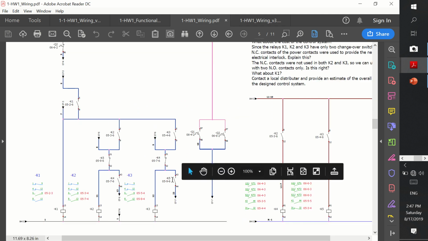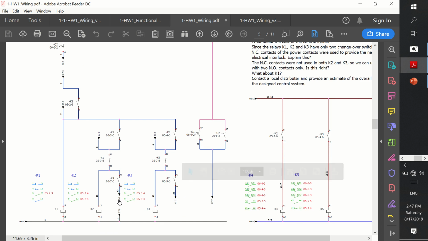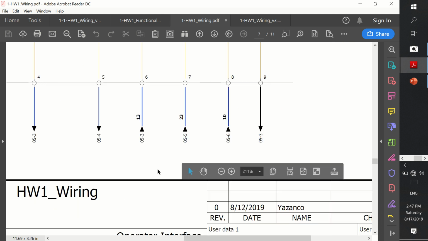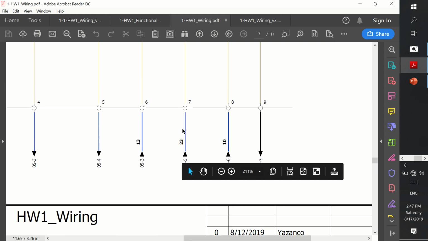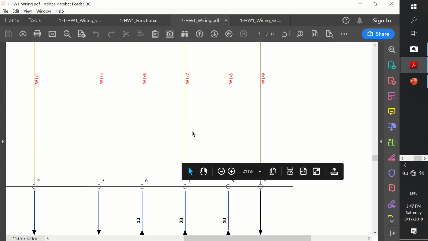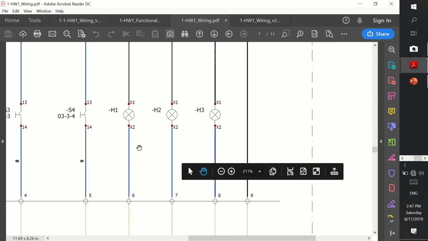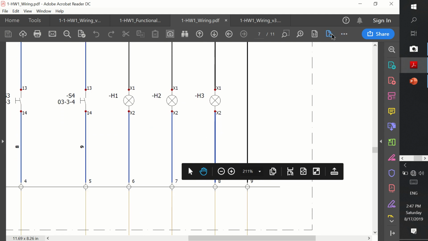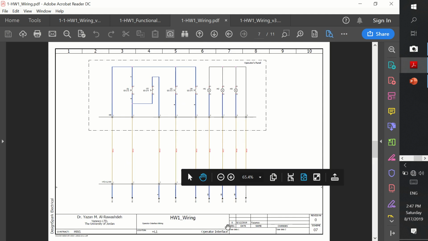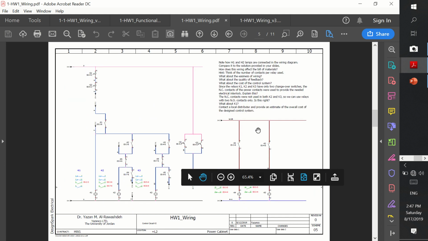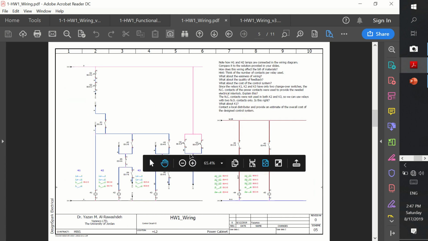Okay, so now we need to follow those arrows in order to fully read through the wiring diagram. So let's press this one. As you can see here, now we are following this line until we reach the H1 lamp available at the operator interface. So let's come back to this control logic.